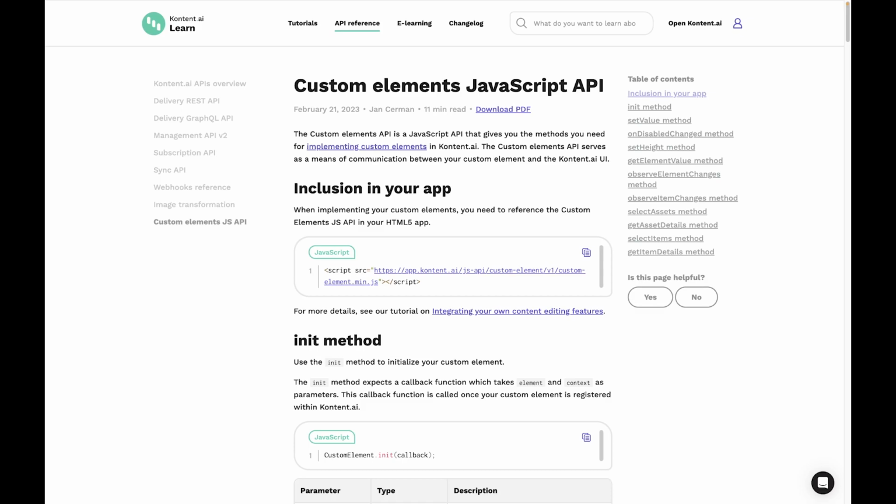You can find information about the custom elements API on the Kontent.ai document site, so that's docs.kontent.ai. And if you see from this page here, we can click on the various different things that are available and read a bit more information.